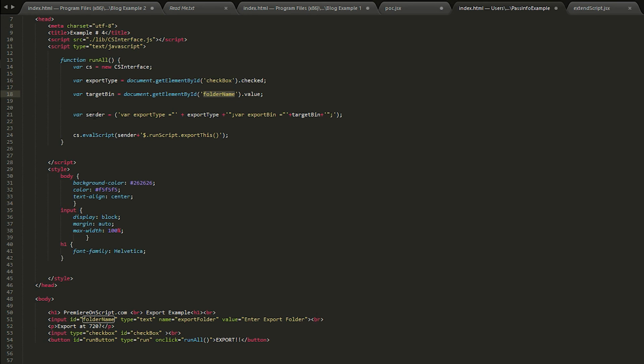I'm sending information over in this example a little differently than I did in the other two examples. In this one, I'm going to create a variable, sender, and create the string in here that I want to send over to that. And I'm going to include sender in the full cs.eval script string that I'm going to send over to Extendscript.